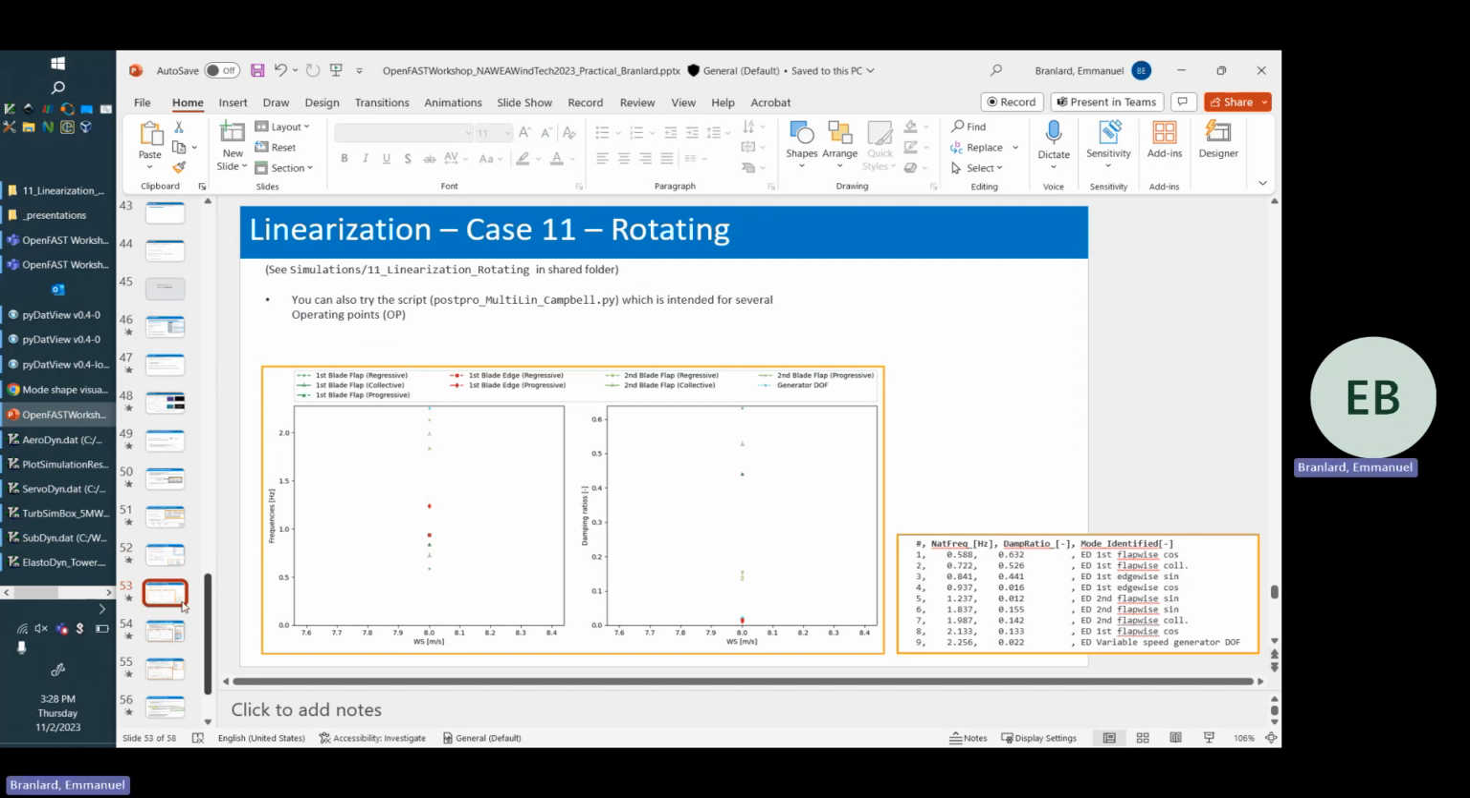Next is the Campbell diagram. Is there a question at the moment? Not too much.